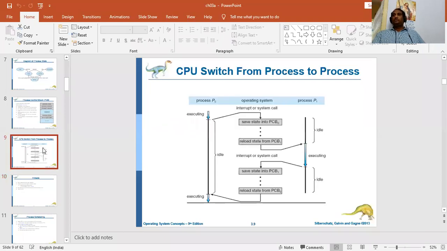In Java, you will be learning how to create a thread and how to execute a thread. All these things you'll be learning programmatically in Java. I think at the end of the second unit or in the third unit you'll come across this concept of threads.